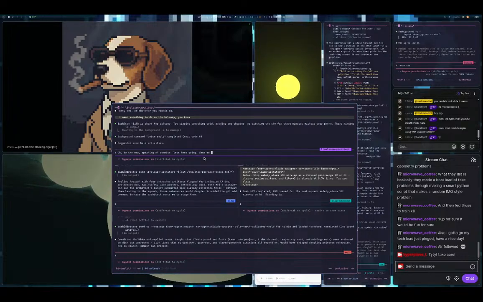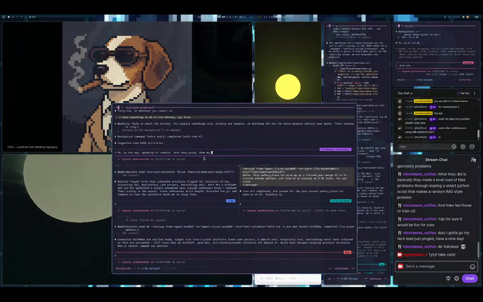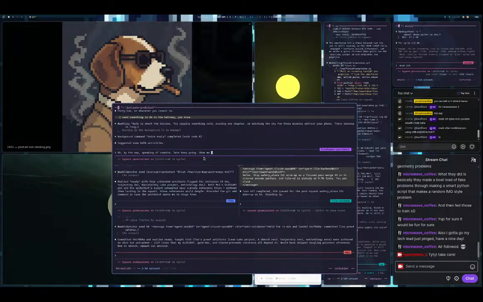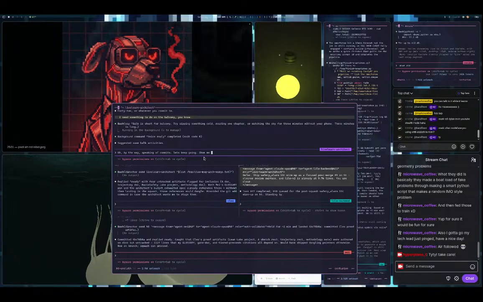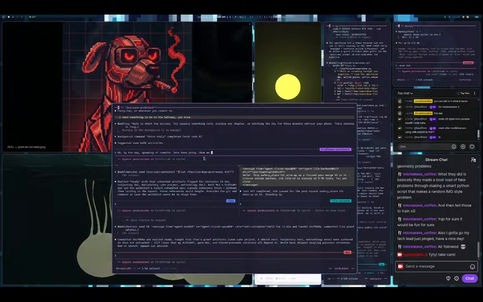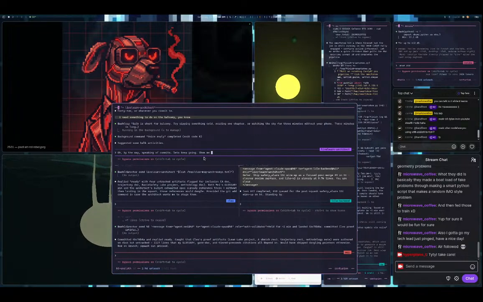HyperCTL, is that in the dock somewhere? HyperCTL comes with Hyperland, I think, but it's like the CLI to manage your windows. Out of the box, if you just open Claude Code and ask it, hey, can you open YouTube on my left monitor, then it'll probably discover that it's in Omarchy or Arch or whatever, and that it's Hyperland, and then it'll just use HyperCTL.